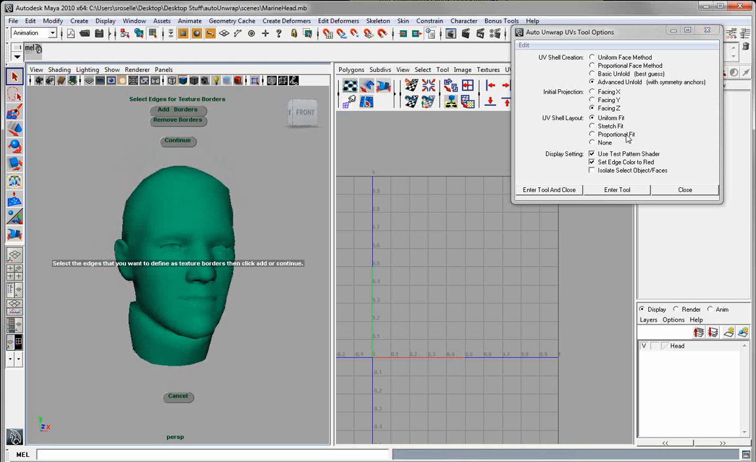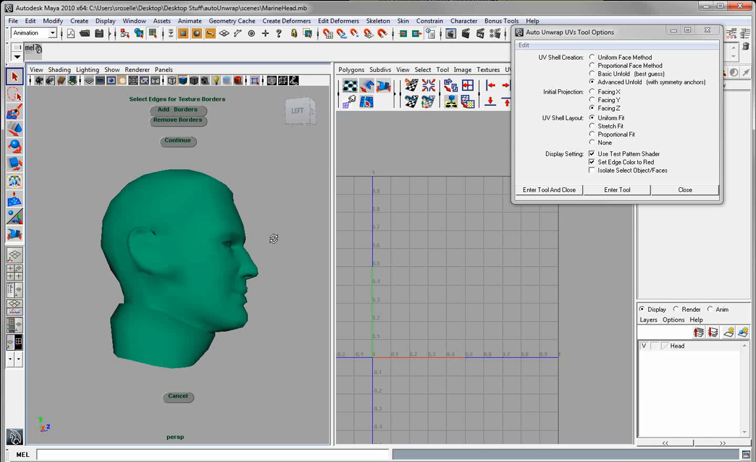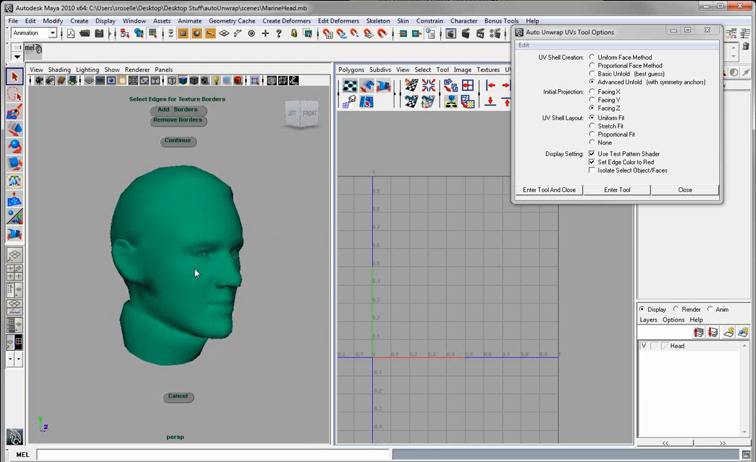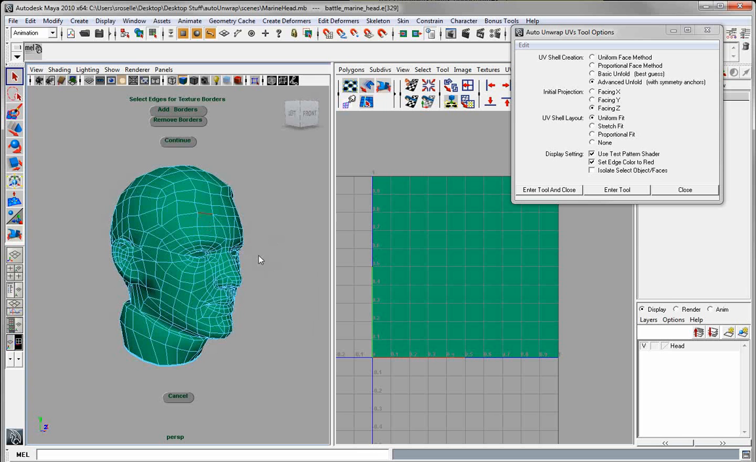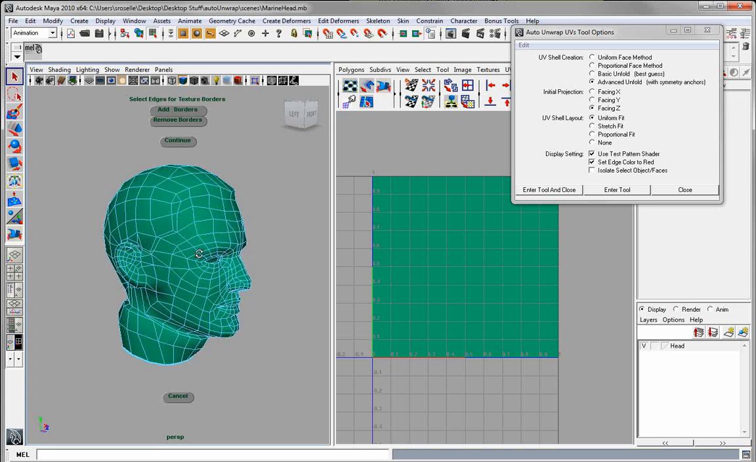It'll also create, depending on the setting here, a test pattern, which will initially give you just a green texture. It also changes your selection color to red so that you can more clearly see your edge selections. And then it also will create a test pattern for analyzing your shell after the fact for testing the texture distribution.